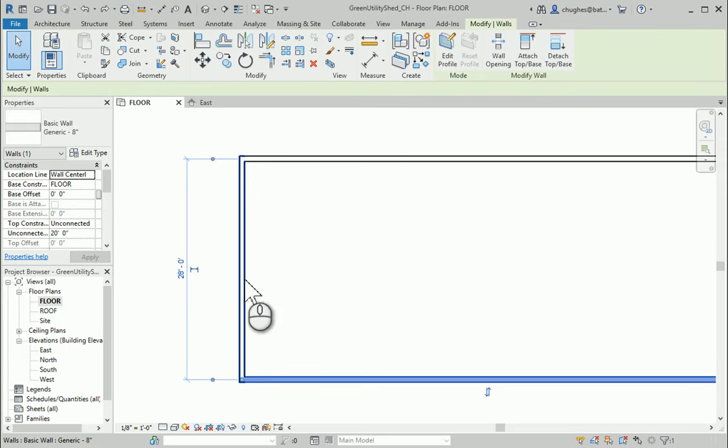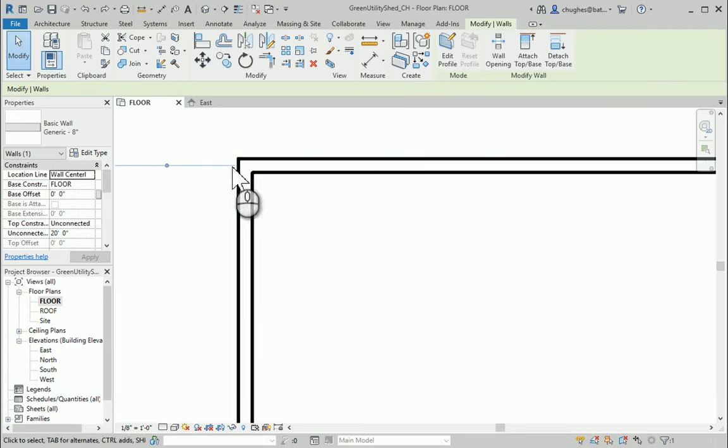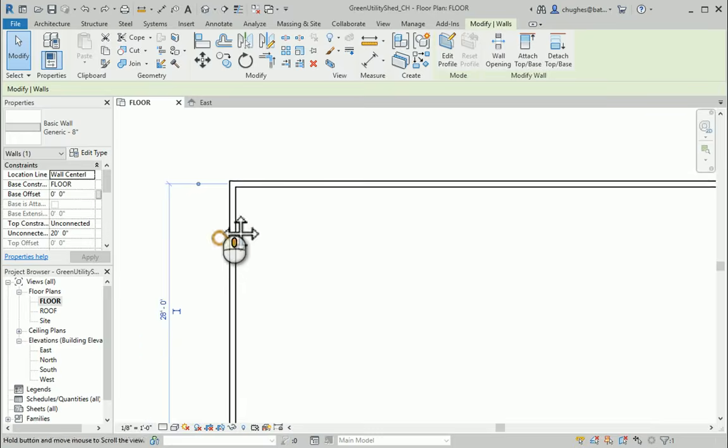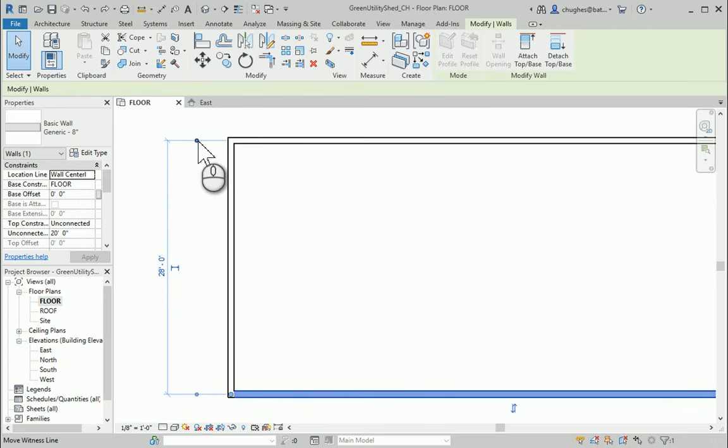In order to do that, we want to make sure of the outside footprint. So right now these blue grips are moving to the center of the wall and not to the exterior of the walls. In order to change that, it's just a simple left click and release. That moves the witness line to the outside. And I'll do the same thing down here at the bottom.